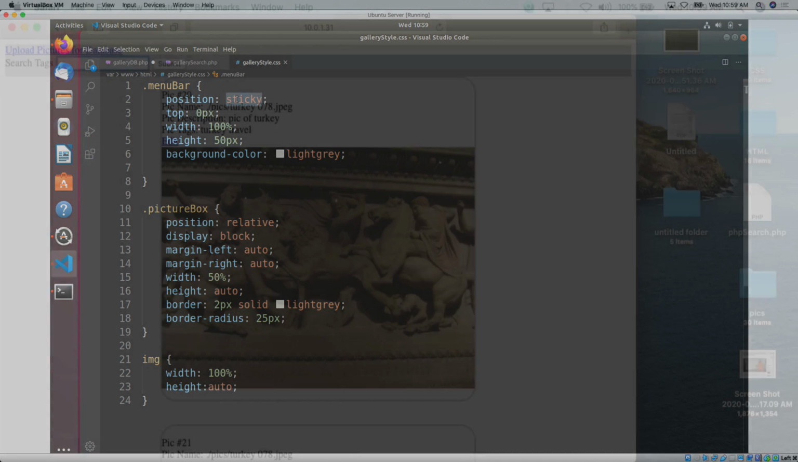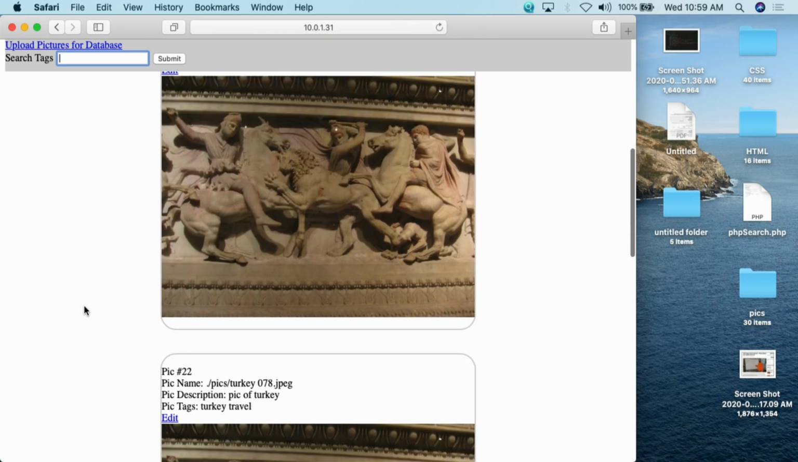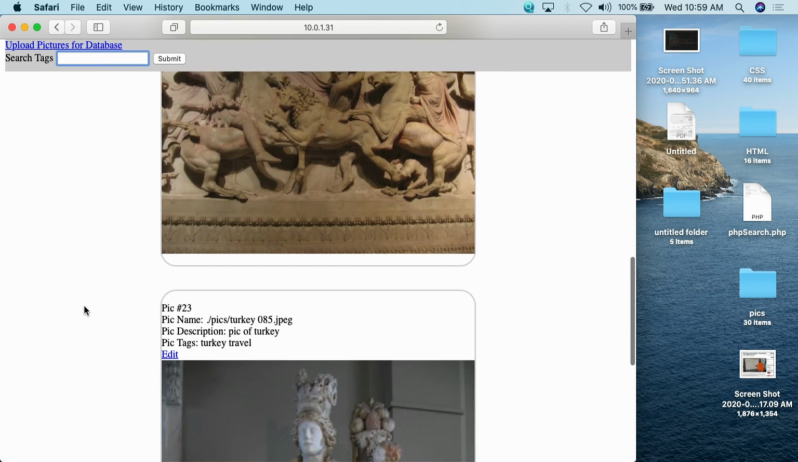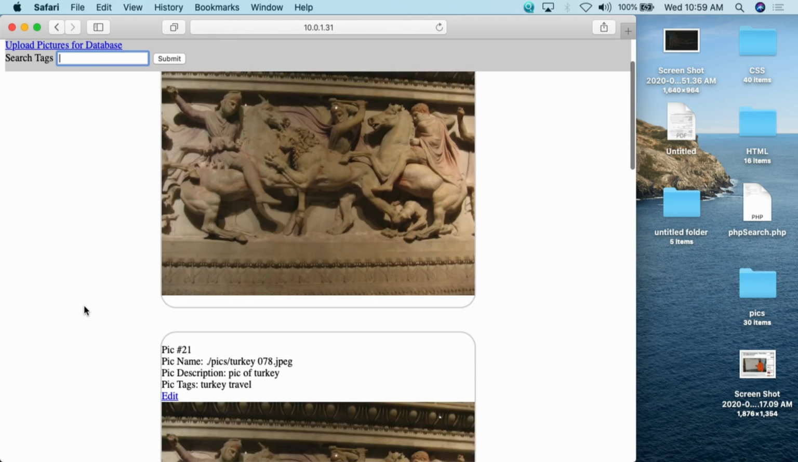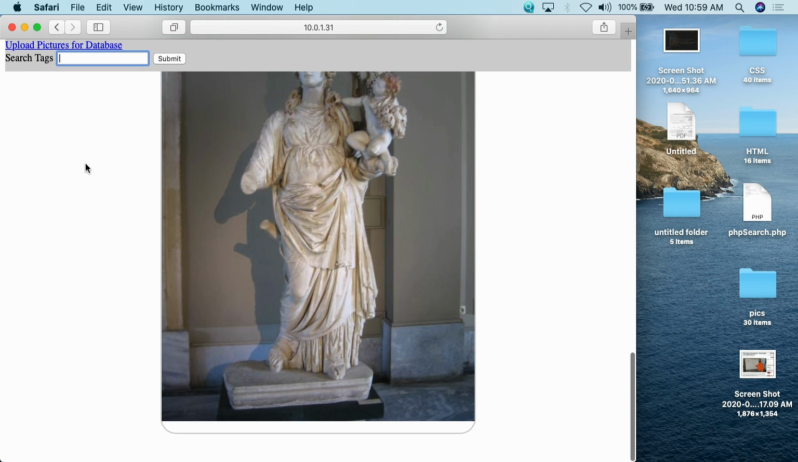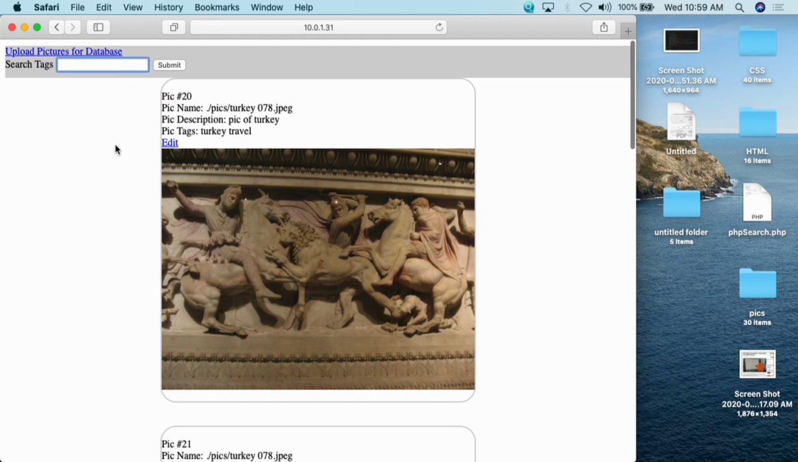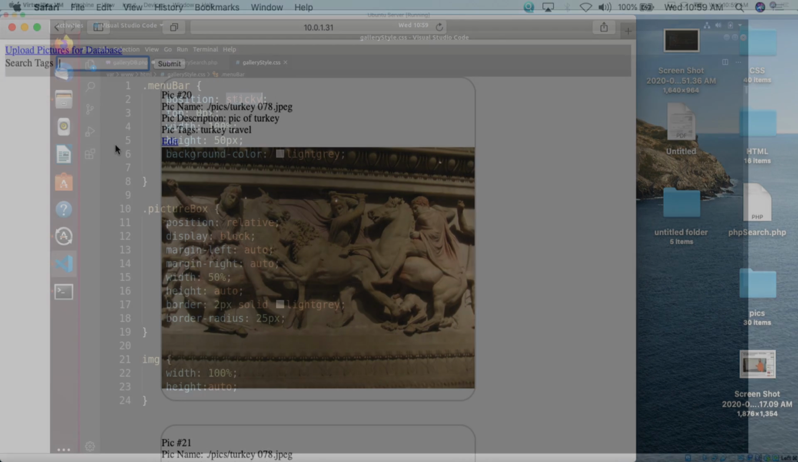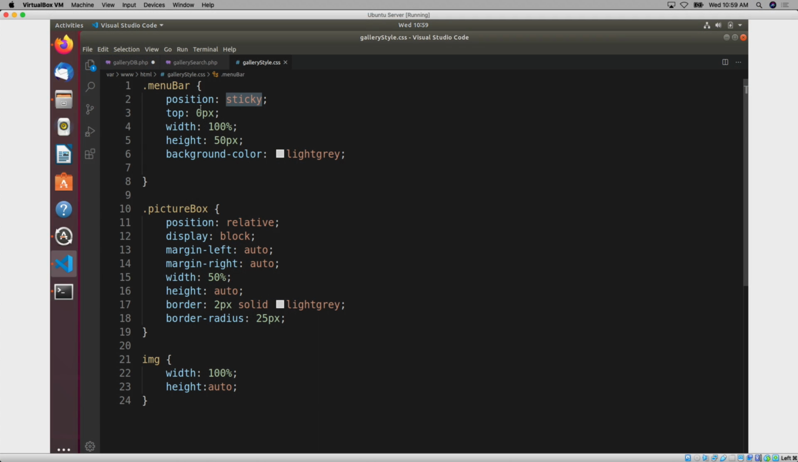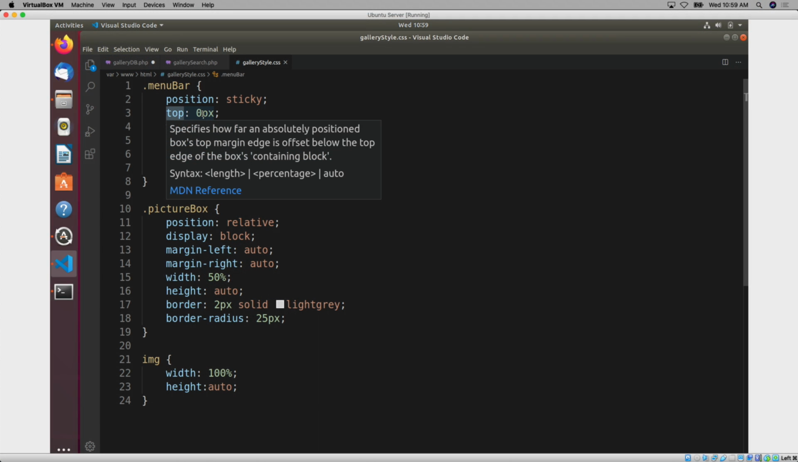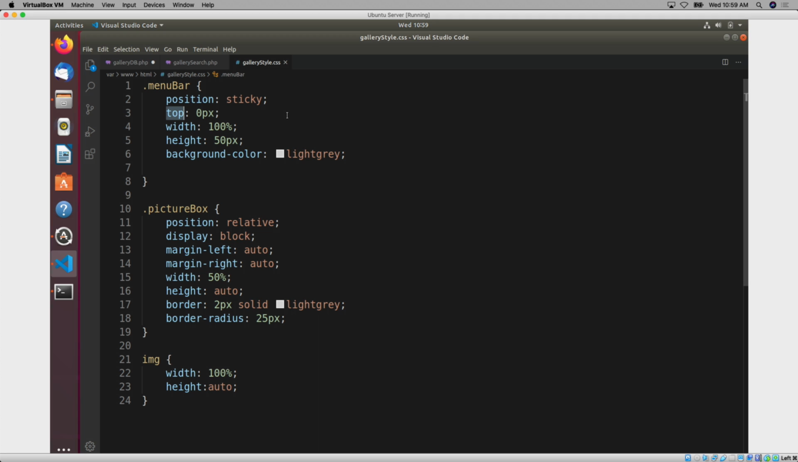What position sticky does is it keeps that menu bar wherever I initially put it on the page. So as I scroll through this feed, this menu bar stays where it's at. Again, that's a useful thing for your users. So position of sticky, the top is at 0 pixels. What this says is put this class at the very top of the page. The width is going to be 100%, so it goes all the way across. The height is going to be 50 pixels, and the background color is going to be light gray.